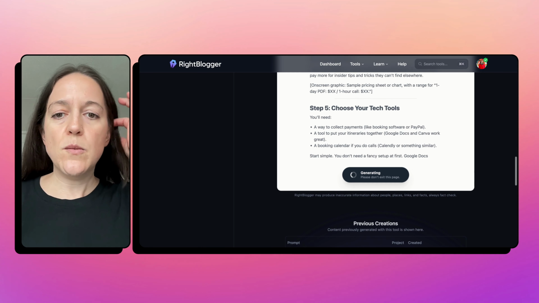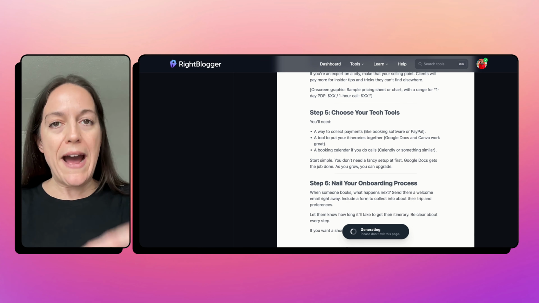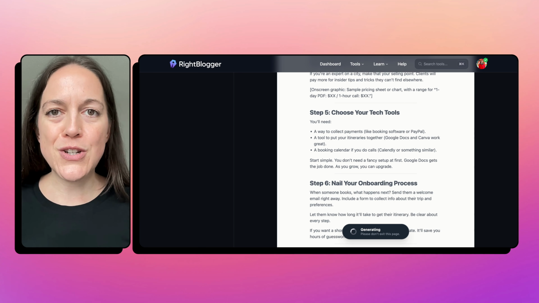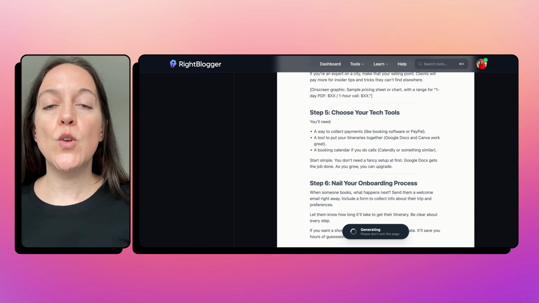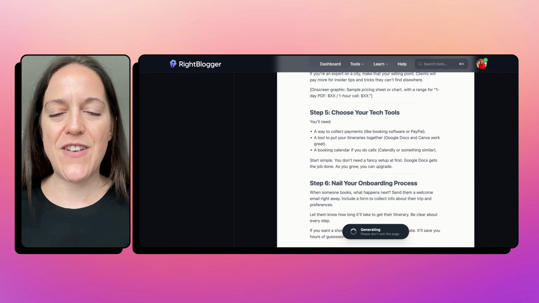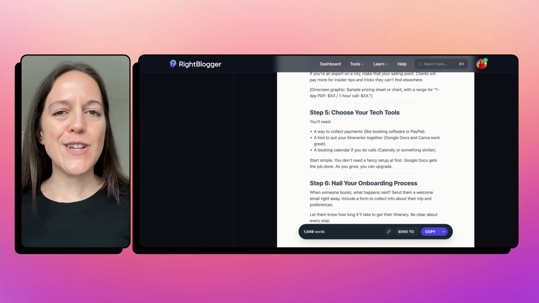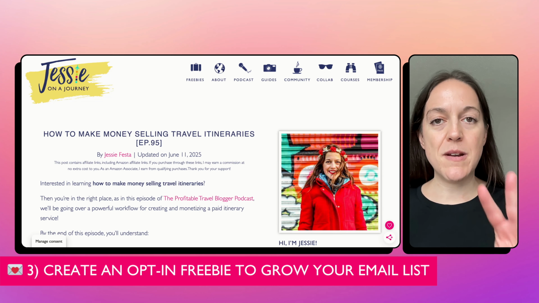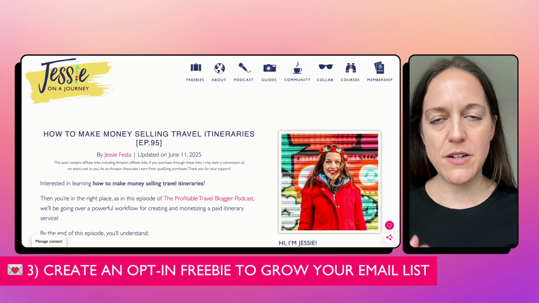So this is really, really helpful. And then you can always go back section by section and refine as well. So anyway, I just wanted to show you that in case this could be helpful for you. It was made specifically for bloggers and uses the power of AI to help you streamline your processes and create much faster. Now, moving on to step number 3, don't forget your opt-in freebie.